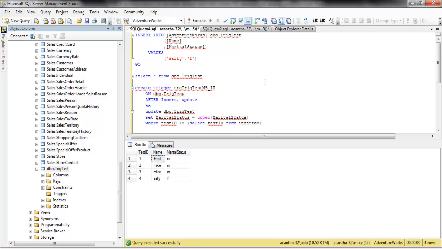There's a lot of things you can do with triggers. However, again, you need to be cautious because there are some performance impacts, and so you want to test them pretty rigorously before you throw them on a production system. And that is the basics of a trigger.